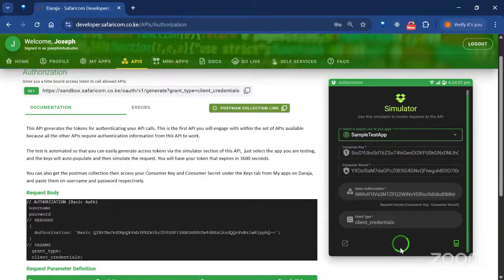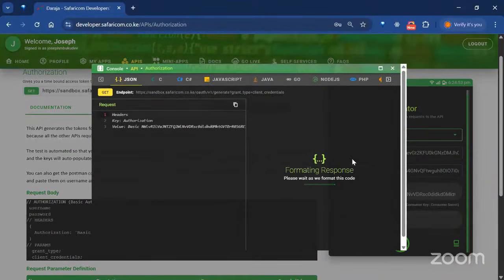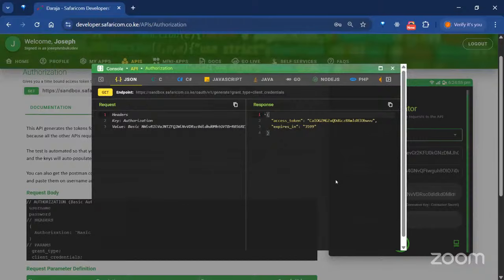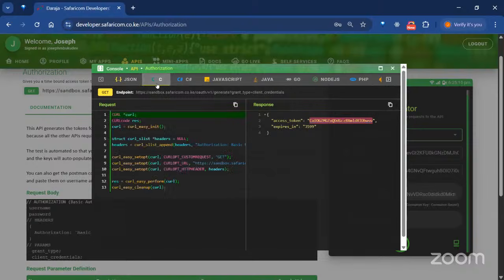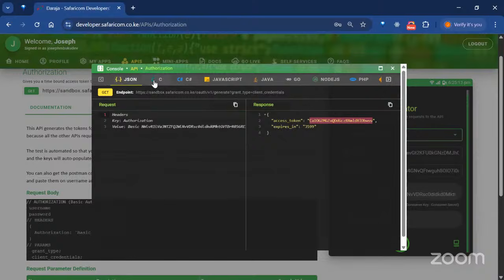So once you click on the simulator button, and as you can see, we've successfully made our API call. And this is the access token, okay? So this is the token I can now use to go ahead and do the next API calls, okay? I think it will be easier to show it maybe practically or on Postman.